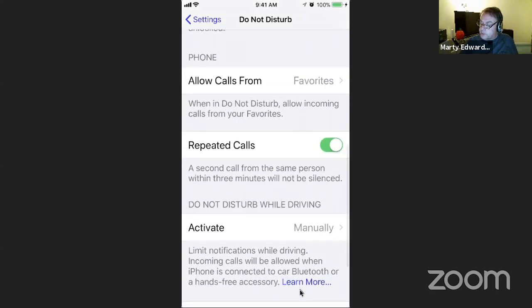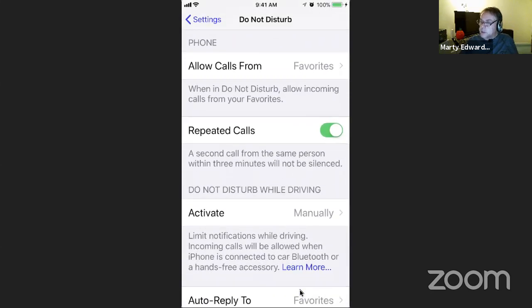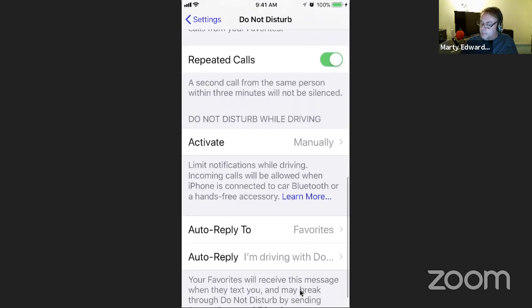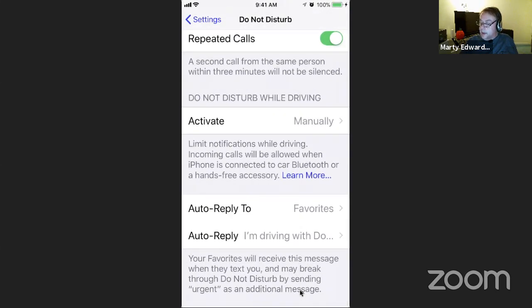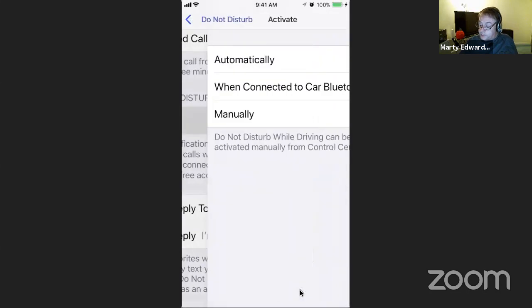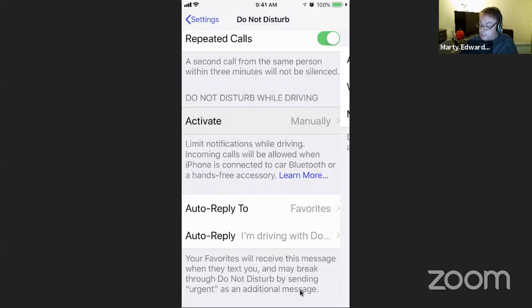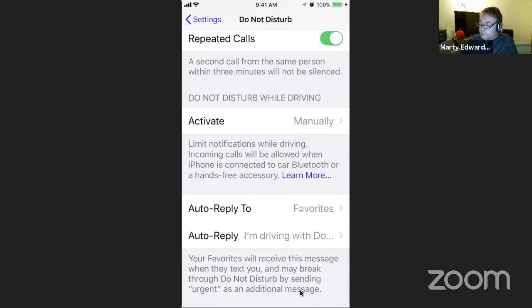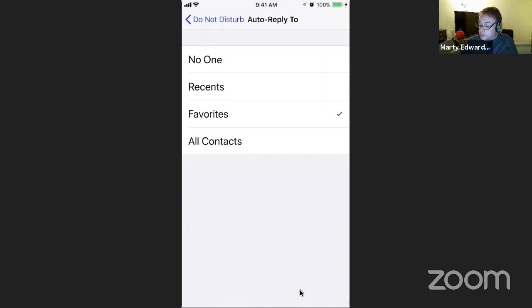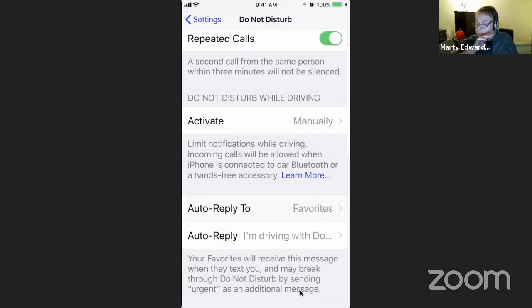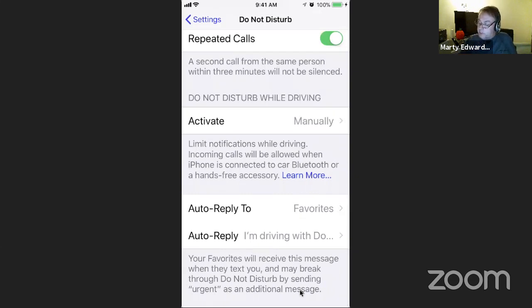So that really helps. Then you can have repeated calls. If you think a person's using an iPhone, call them twice within 3 minutes. If they have this turned on, it will break the silence of their phone. And I won't get into too many details here, but you can have do not disturb activate while you're driving. It can detect your motion automatically, or when you connect to your car Bluetooth, or when you get in. You can manually turn it on and have an auto reply to favorites or to a certain group. I could have just family or, say, church friends or people on a team, and it would reply to them automatically. So that's a pretty powerful feature.